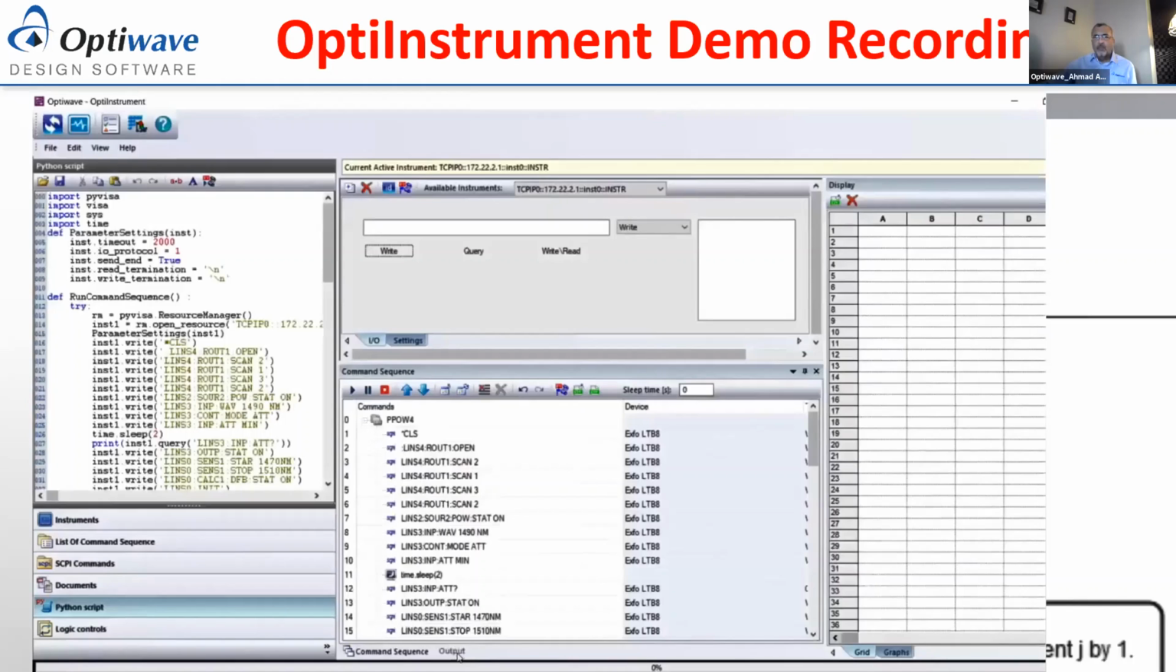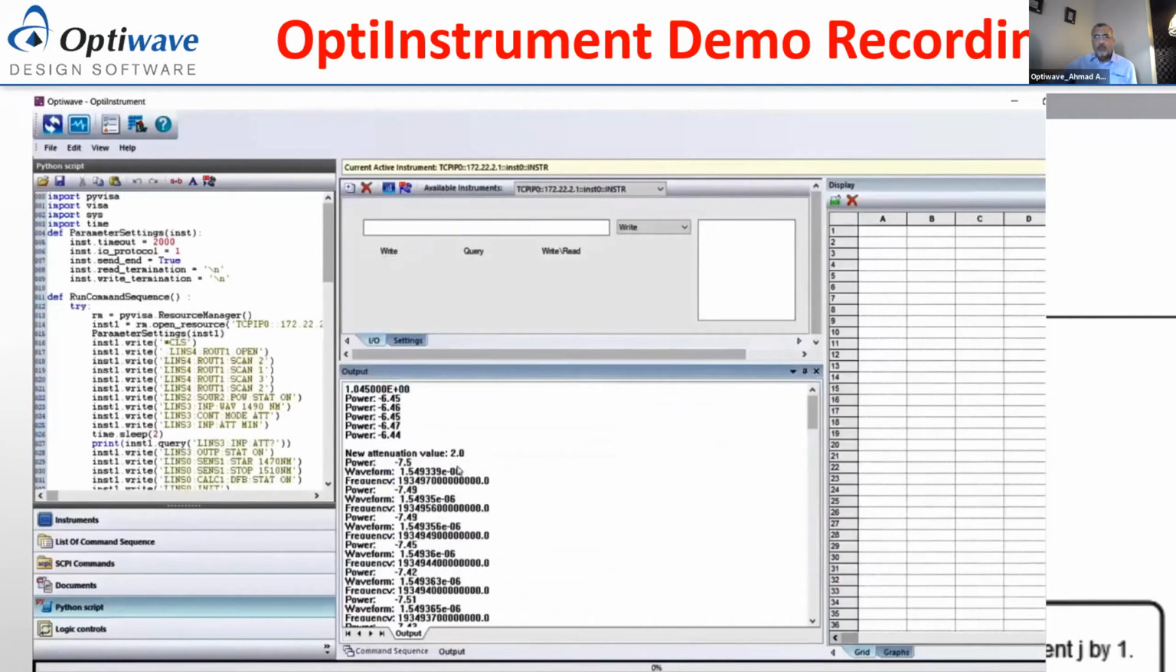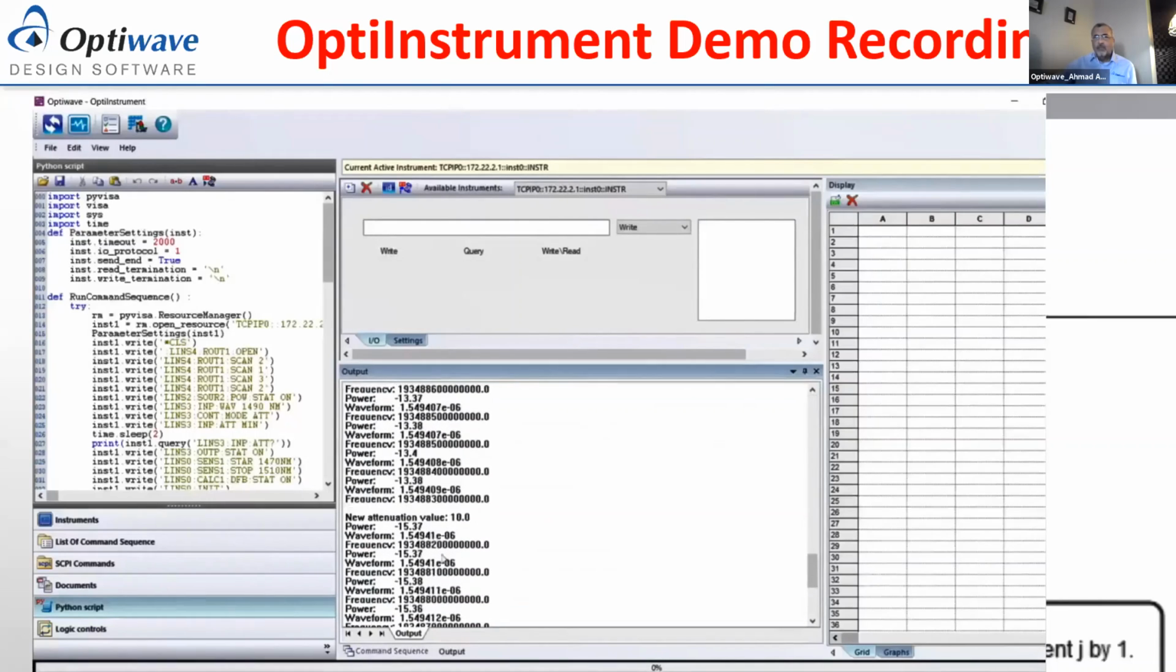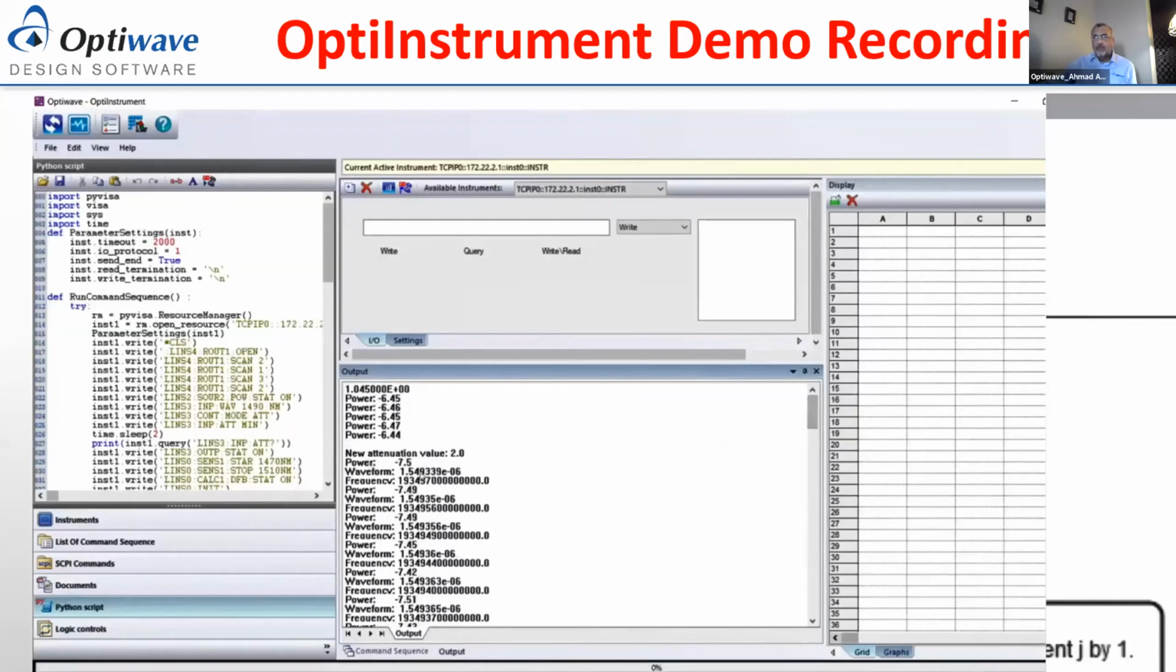And here are the results. If we go to our output tab, we can see, just as explained, from attenuation 2 all the way to 10, the power, the wavelength, and the frequency were all calculated to our liking.